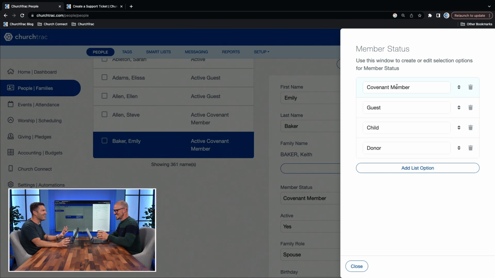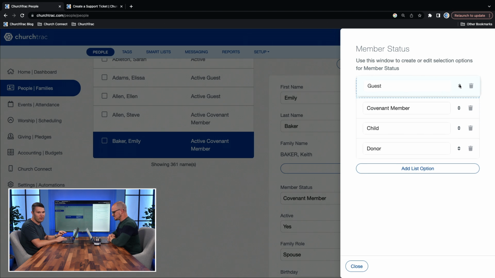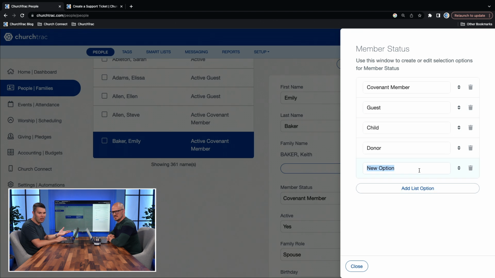Seuss. The whole point of this is to customize this for your church. You can also move these around, by the way, so you can have these in different locations for the drop down when you select the member status for your people, adding additional options if I want to do that. So I could just call this like attendee if I wanted to, if I could spell attendee right. So that's the whole point of that with the fields.